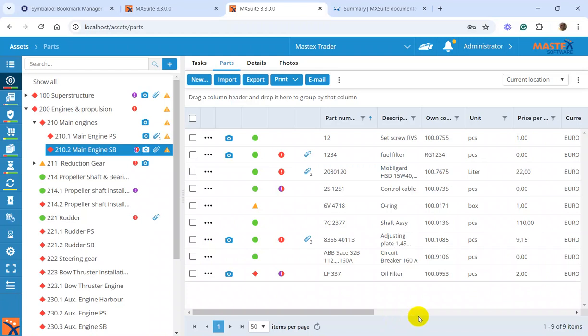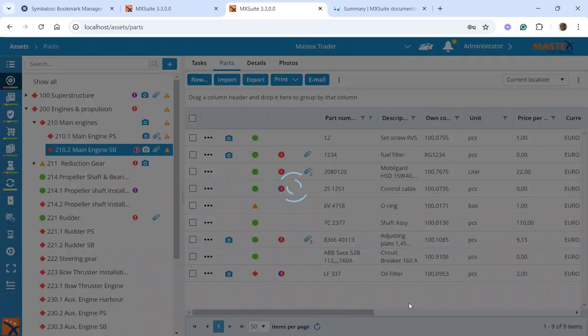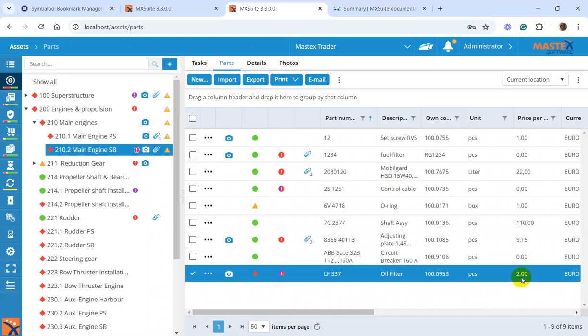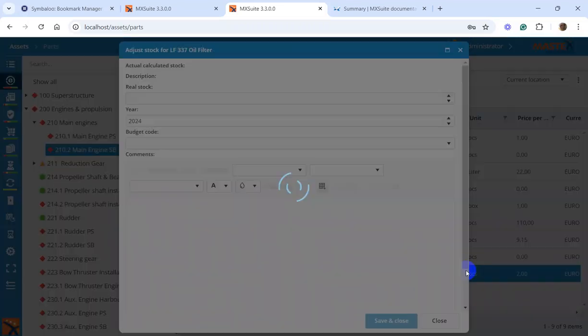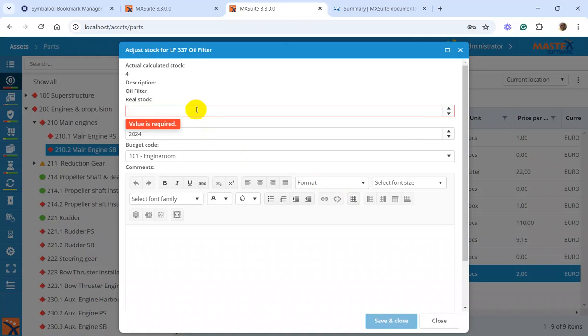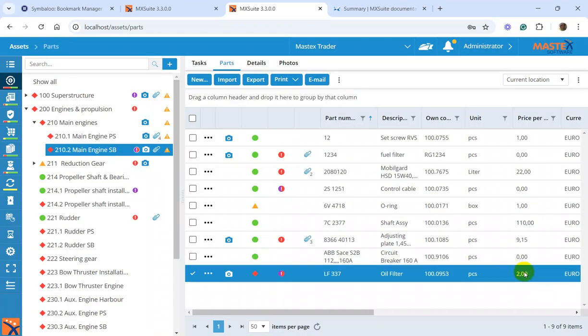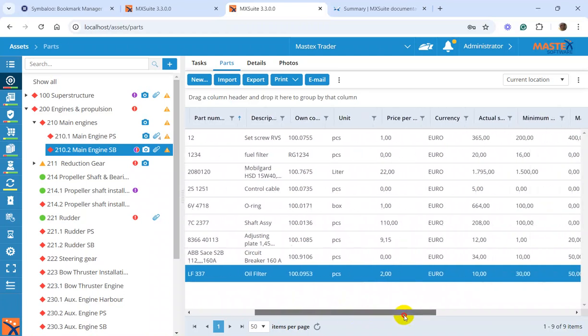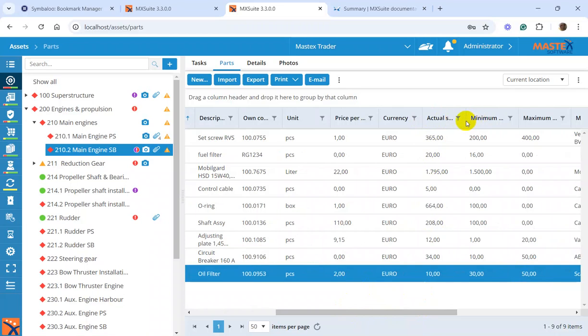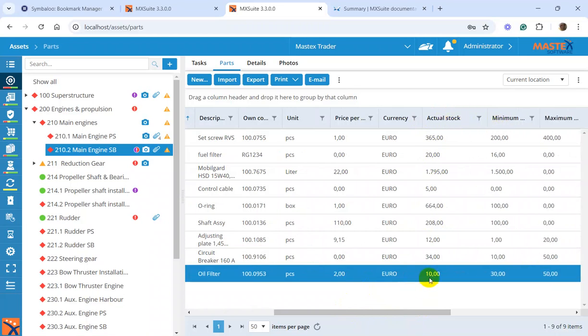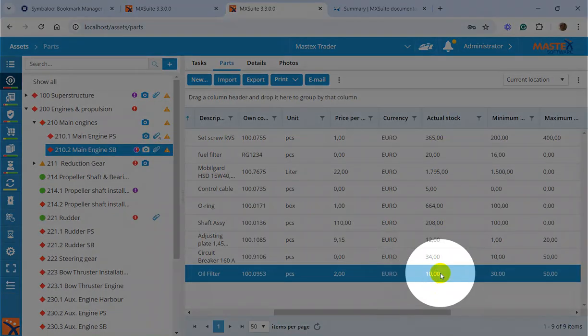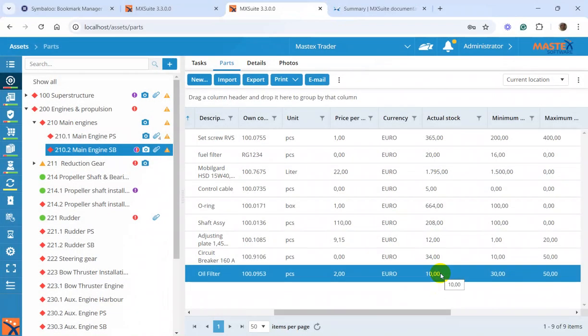That's it. And now you see. This is strange. I told the system it should be 4. I think there's something wrong with my system. Oh, sorry, this is the price. I was looking at the wrong column. Actual stock is 10 at the moment.